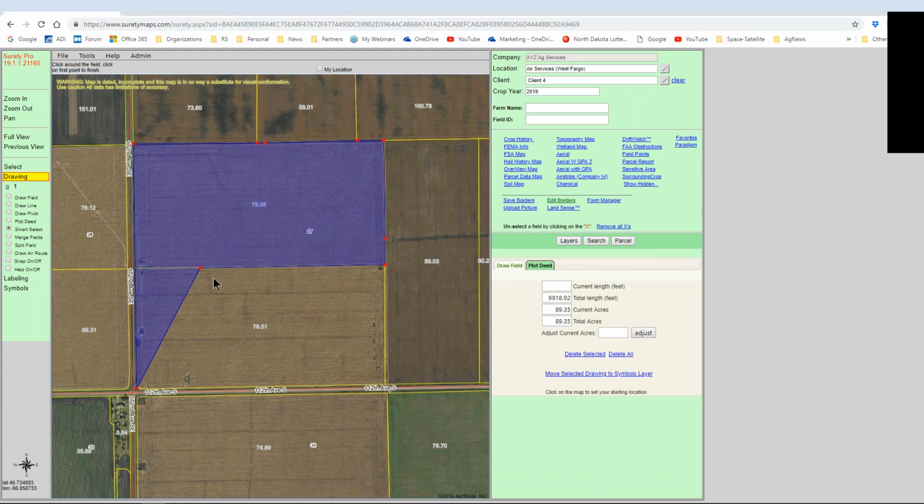Another thing you can do is add a new node. Adding a new node allows you to add a node by simply right clicking. You can add a new node into a line segment by clicking on the line, or you can add a new node outside the line segment by right clicking there.